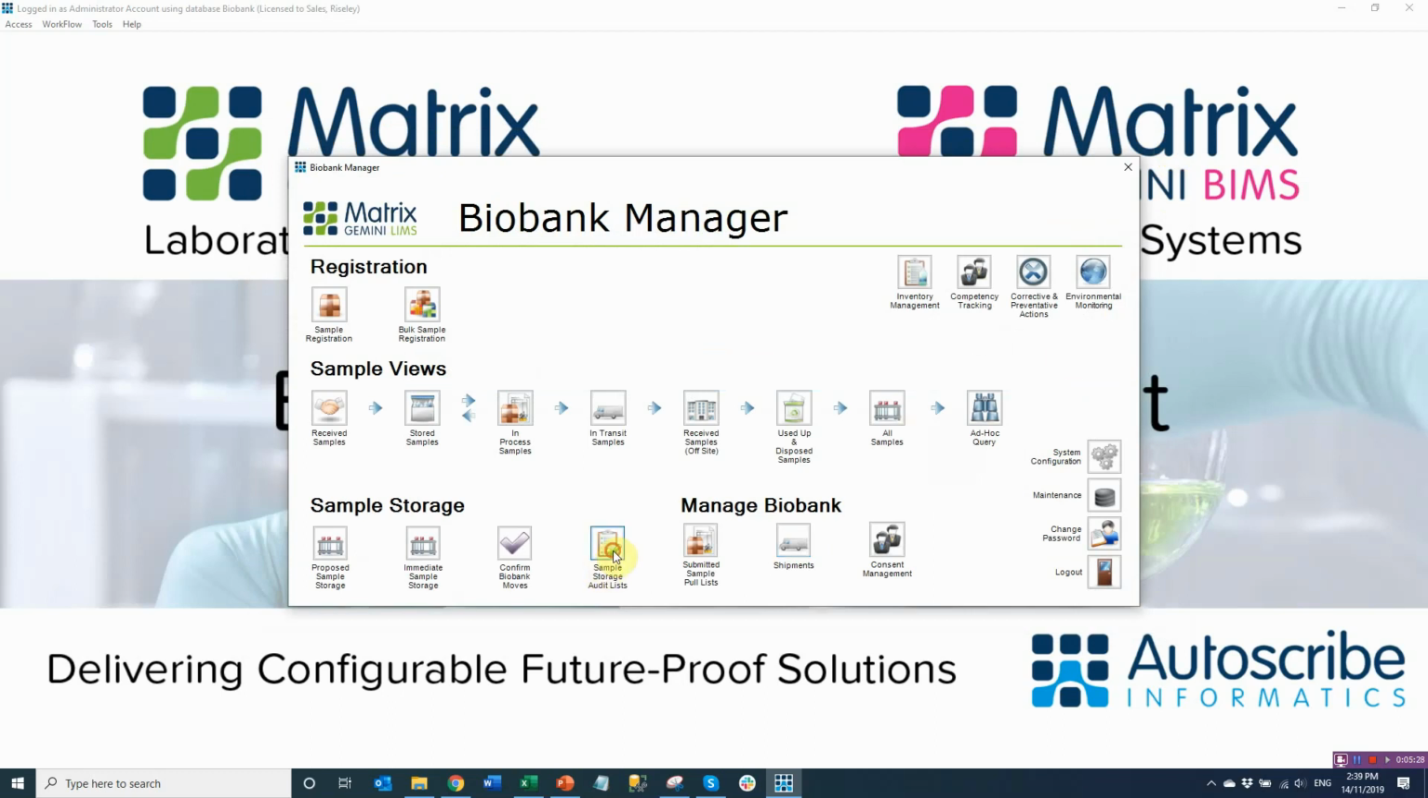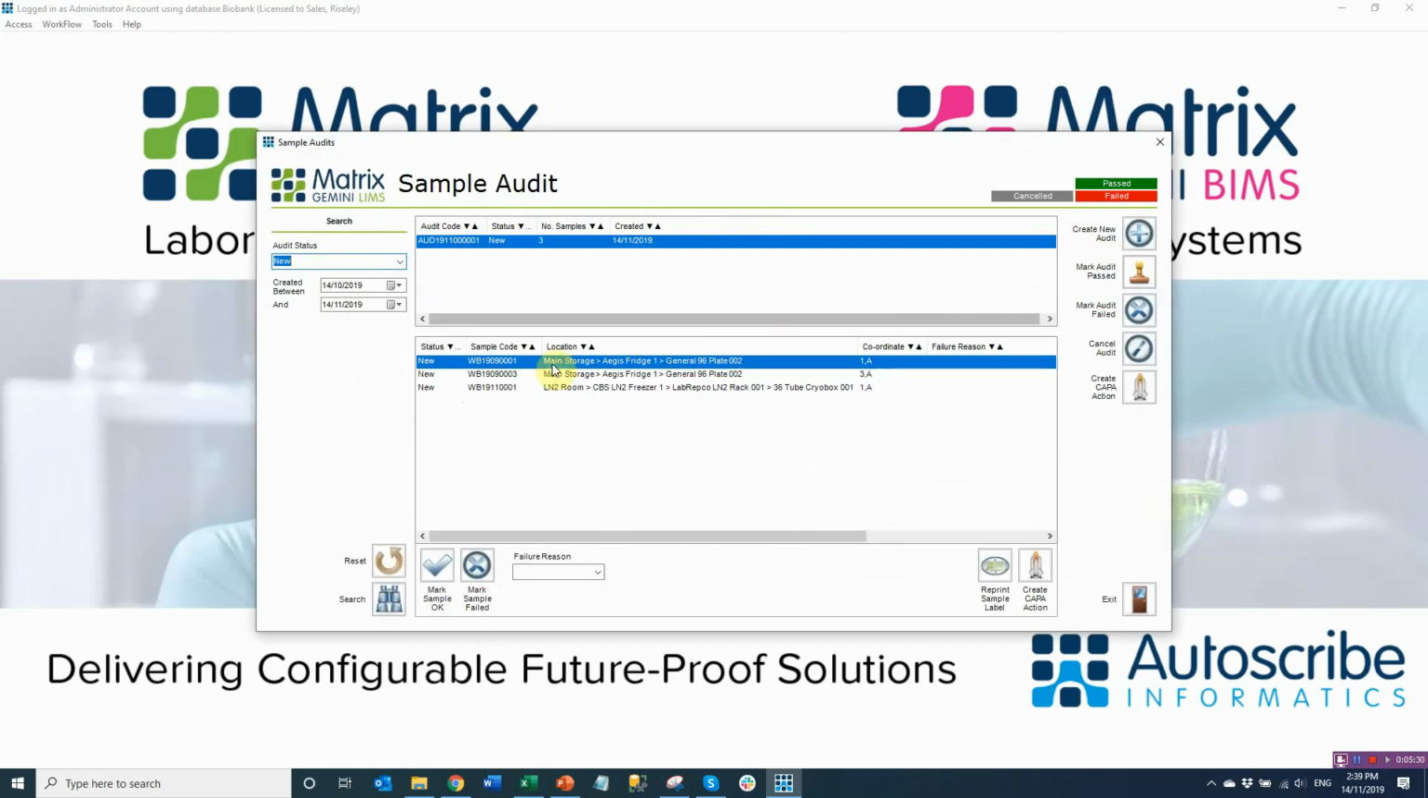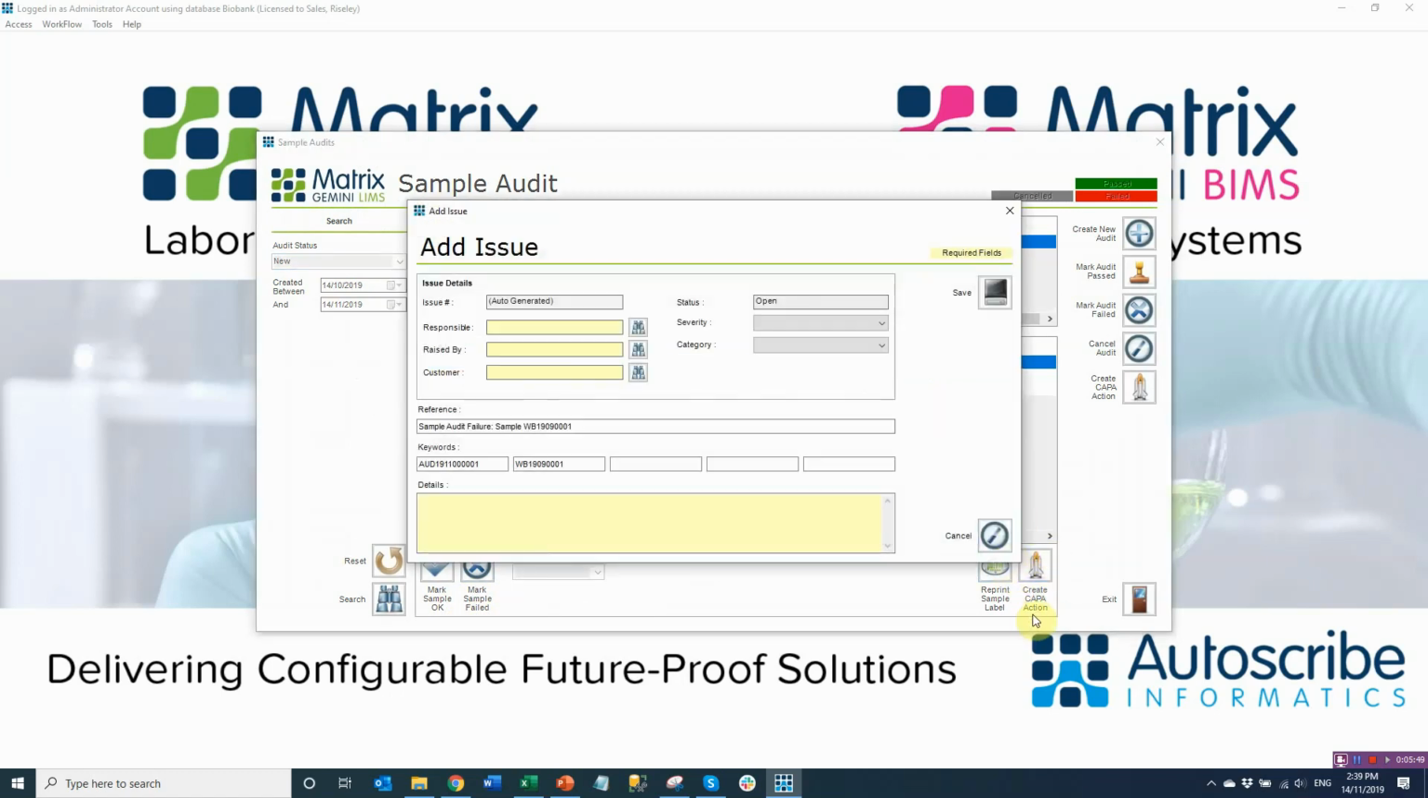We can do some auditing on our storage locations. So this would be for things like checking label integrity and checking that samples are in fact located where the Biobank Manager thinks they are. And if a sample has failed, for example, the barcode may not be readable, what we can do is we can create a CAPA action through this button here, and this launches our corrective action module where we can track the issue and make sure that it is responded to appropriately.